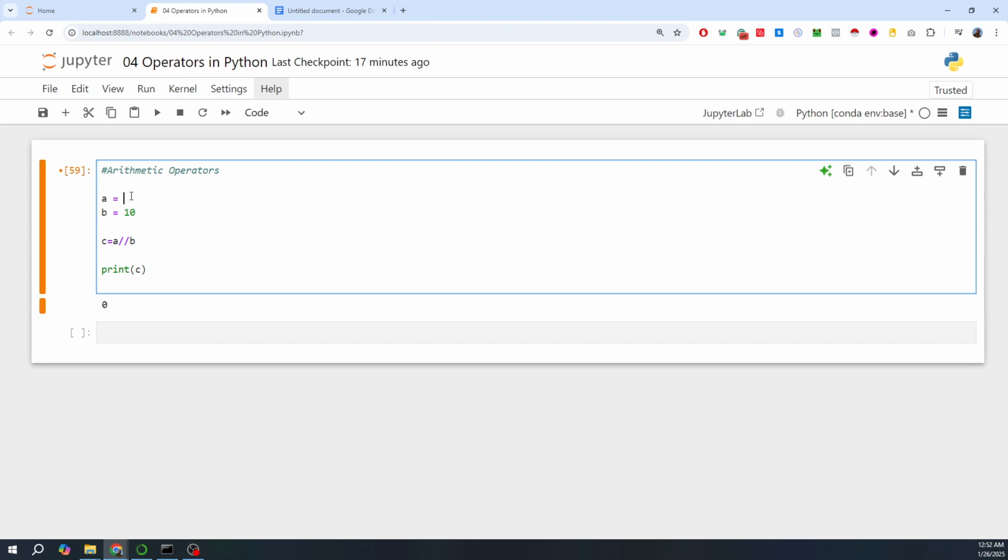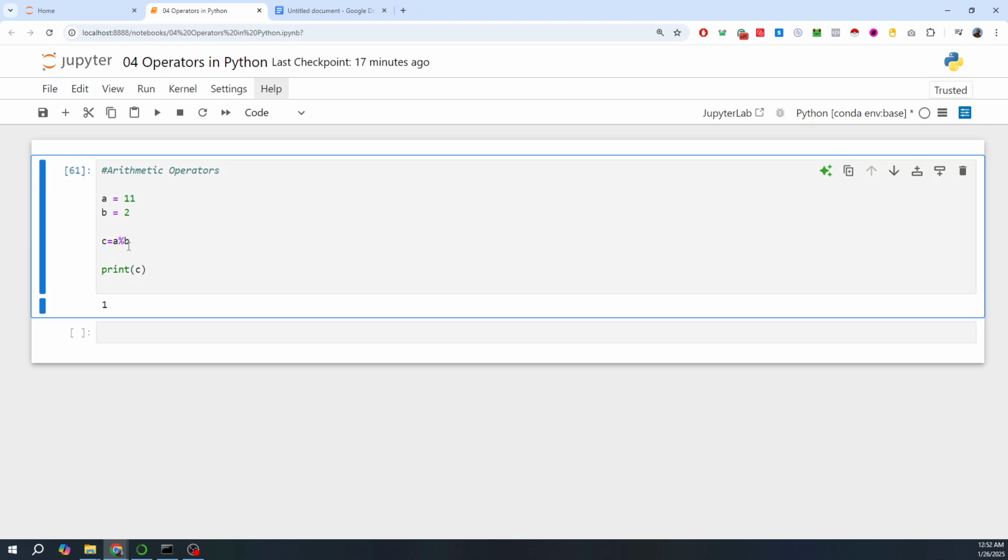And similarly, let's say here we have 11, and below we have 2. Now if we want to find what will be the remainder if we divide 11 by 2, for that we use a modulus operator that is denoted by percent, and we get 1. So 2 times 5 is 10, and 11 minus 10, we get 1. And 1 is that remainder. So these were the arithmetic operators that we can use in Python.